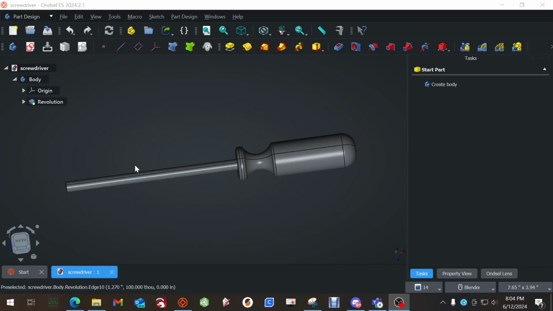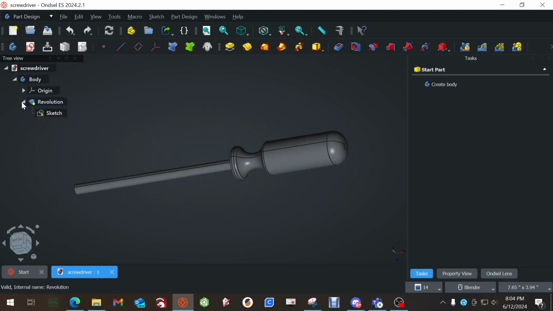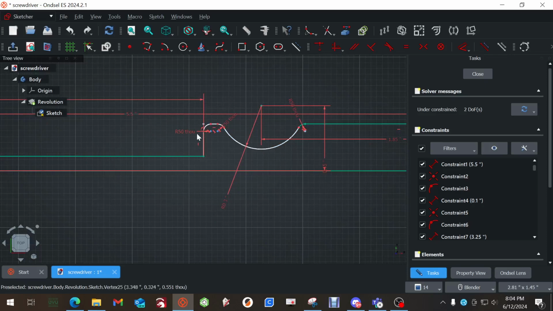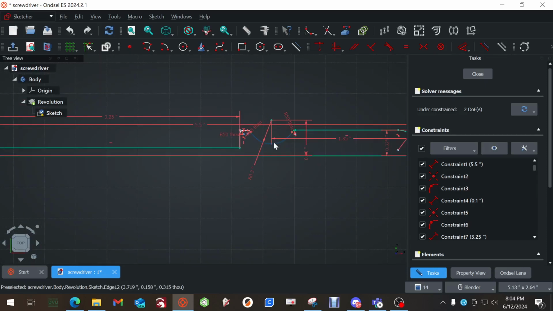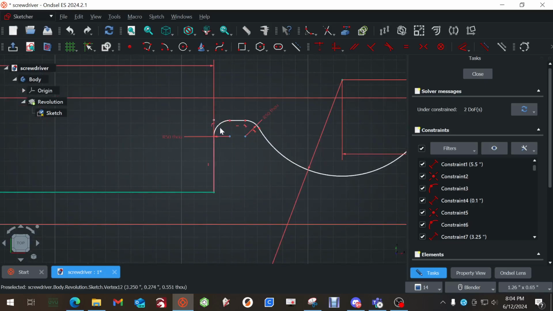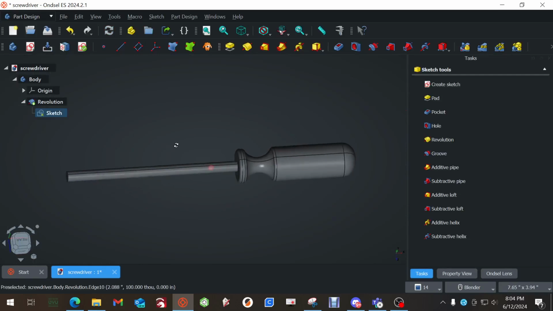Okay, welcome back to part two of this screwdriver video in Ondsel Engineering Suite. So, last time, just a recap, we made this sketch, added the fillets, added the radius here, and all the fun stuff. And then we did not fully constrain right here. You could if you wanted to, but this part doesn't necessarily need to be fully constrained. And then we went ahead and did the revolution. And now we are left with this.